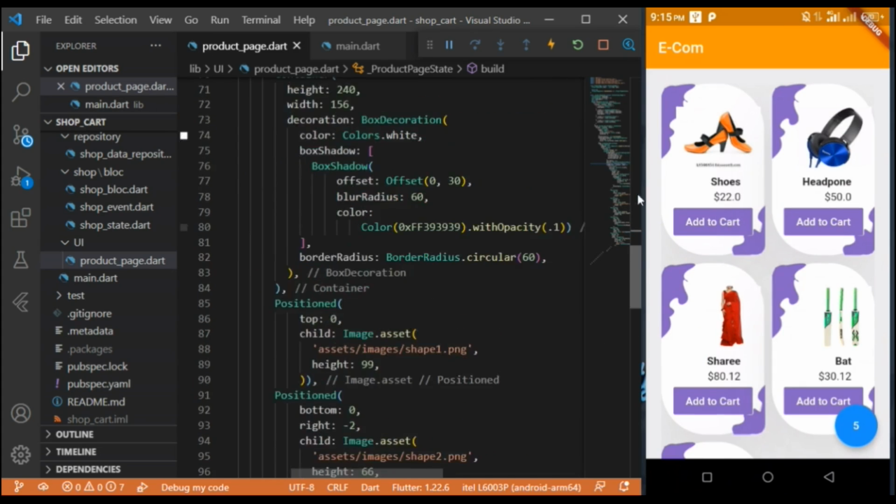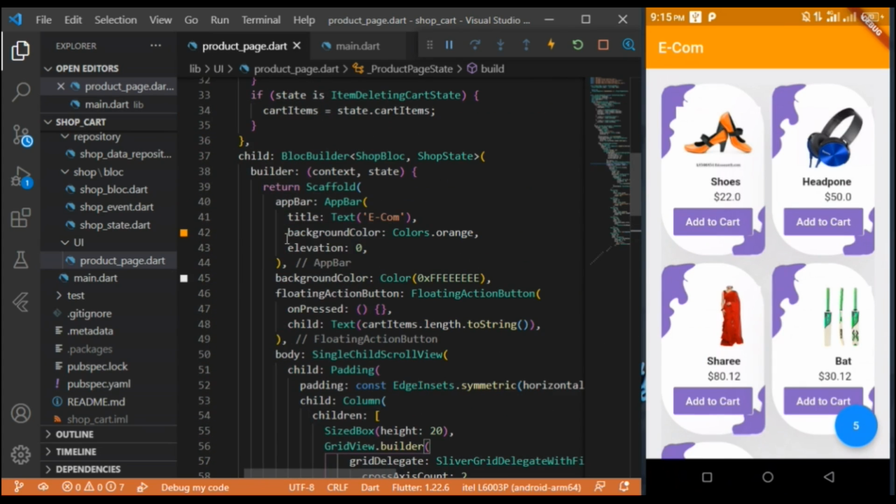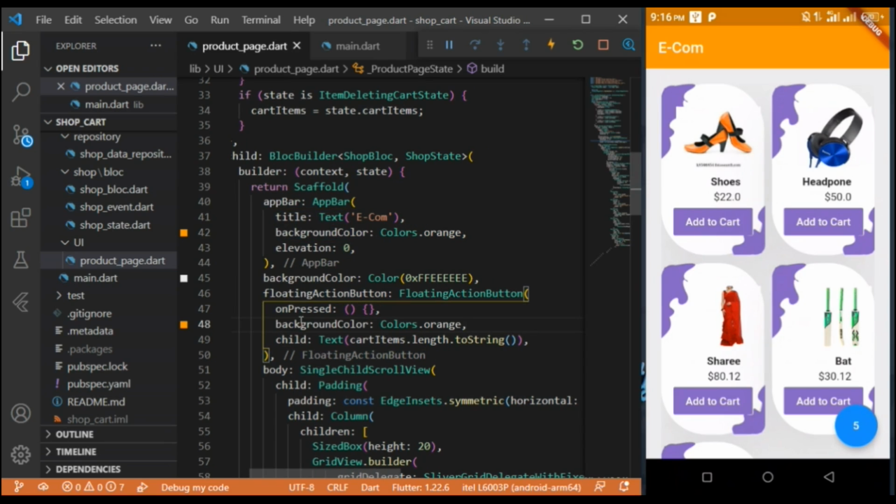Also I want to change the floating action button background color. Now our application looks good.